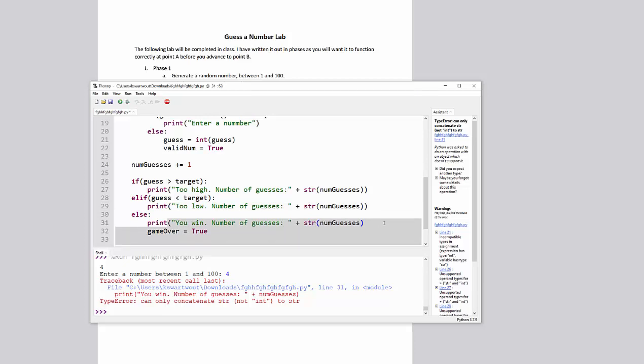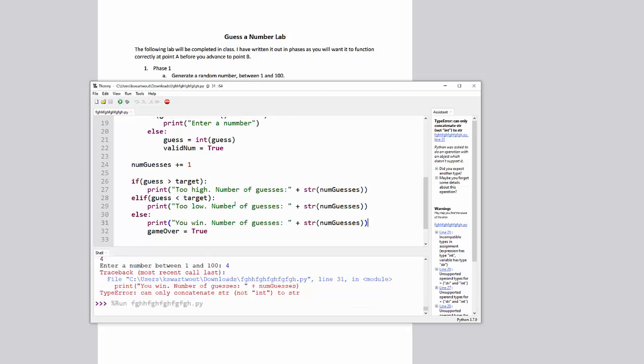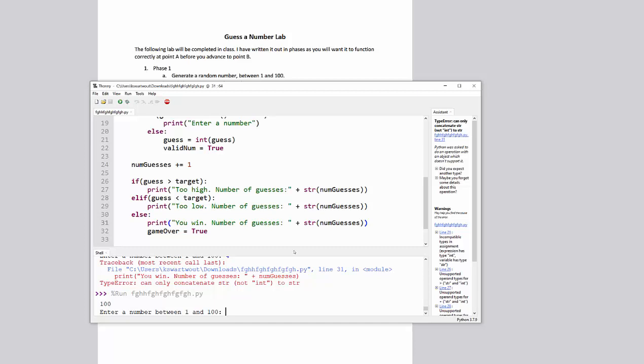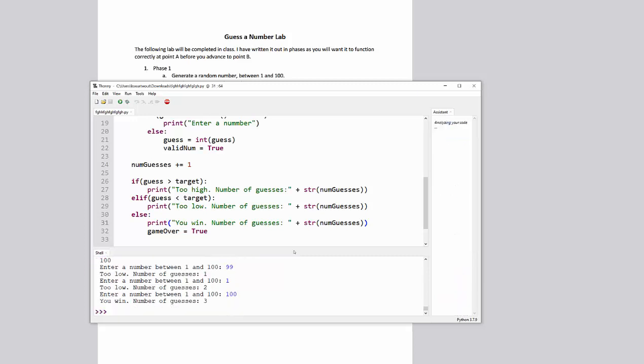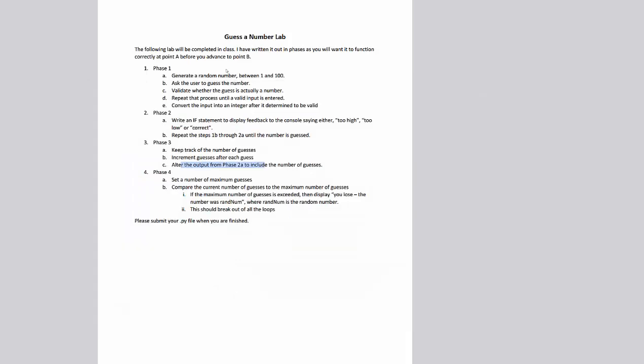Which is weird, because in every other language, when you concatenate a string to a numeric type, it converts it to a string. I can't understand why it wouldn't automatically do that. But it doesn't. All right. Oh, 100. That's kind of interesting. 99. All right. Too low. One guess. 1. Too low. One guess. 100. You win. Number of guesses 3. Okay.